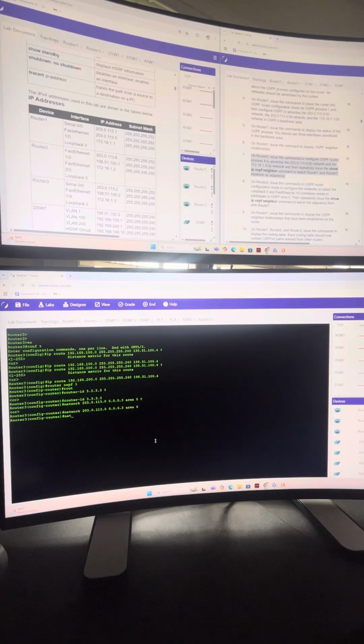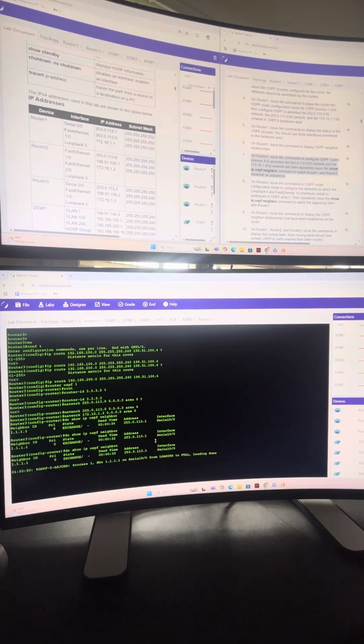And let's do a network of 172.16.1.3, 0.0.0.0, area 0. And let's do a do show IP OSPF neighbor. All right, so we're in the exchange state. And now we should be in the full state because we just got that message.